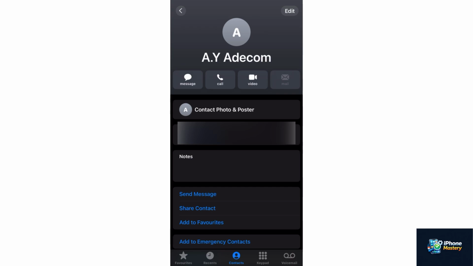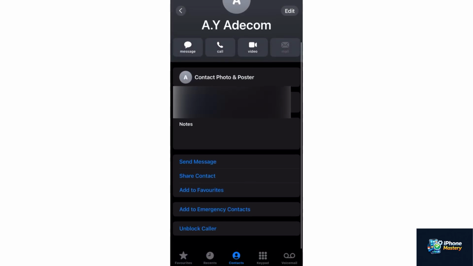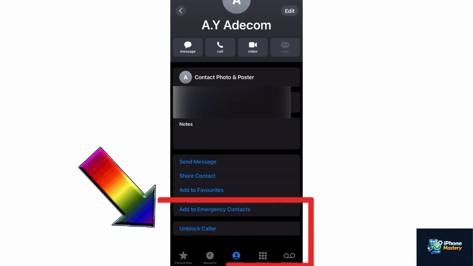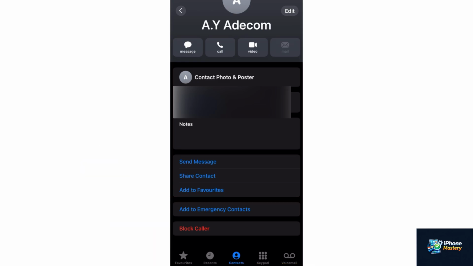Once you are on this page, you want to scroll down. If you check the bottom part, you're going to see unblock caller. You just want to tap on that unblock caller. Once you tap on it, it will unblock the caller. You can see block caller. So we have successfully unblocked this caller on my iPhone.